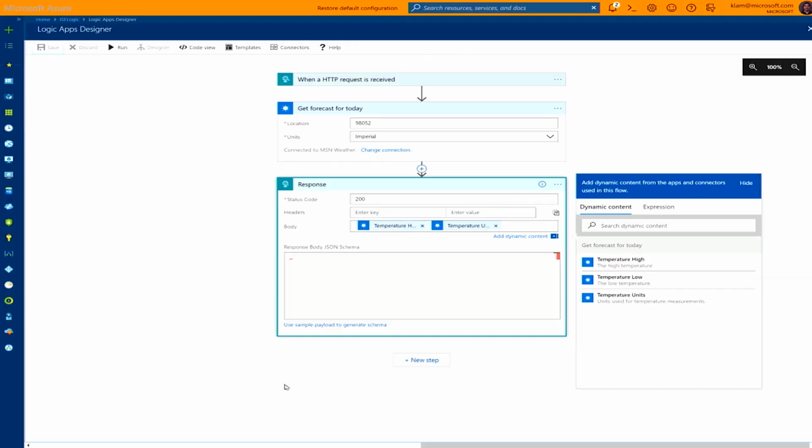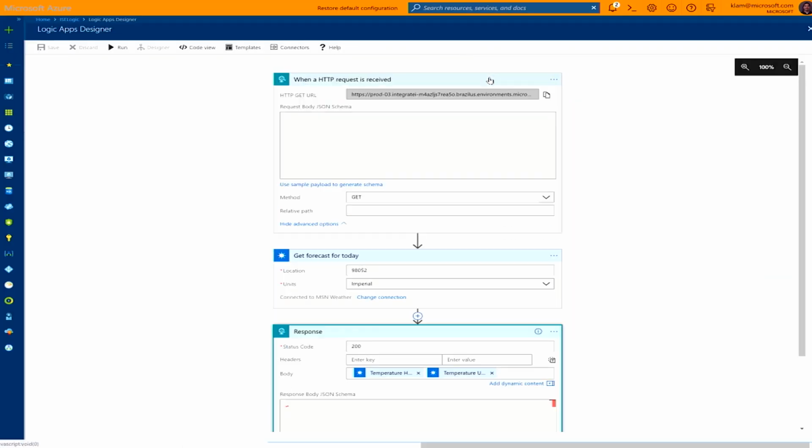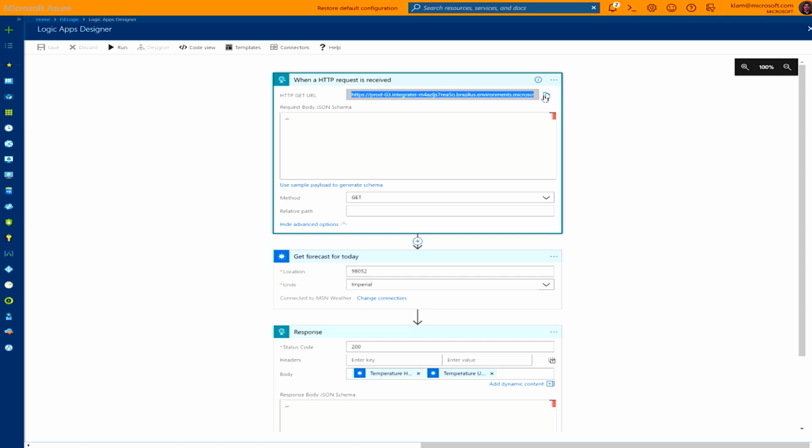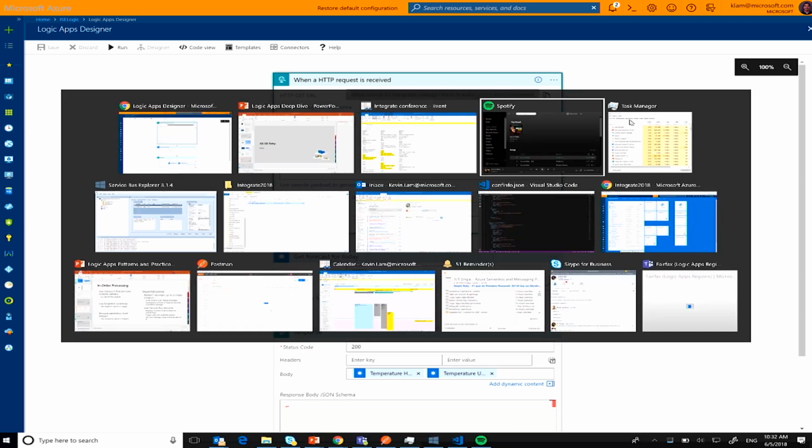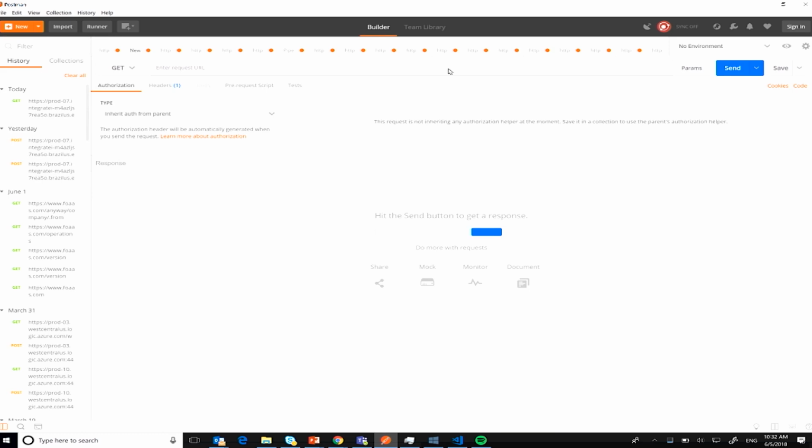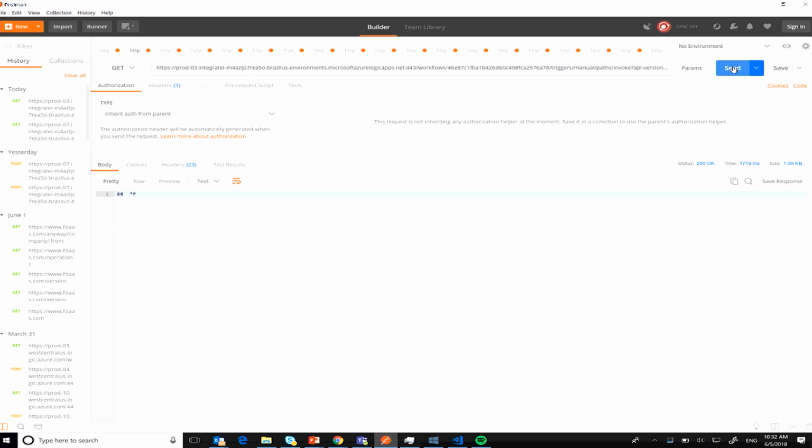Before I do that, I need to get the magic URL. Get the magic URL. That's there. Now we'll go to Postman. There's my Postman. We'll go ahead and put it there, and demo gods be good. 68 degrees in Seattle. That's it. So I created the same logic app you could in a public environment, in your isolated, your integrated service environment, and it works. Yay.